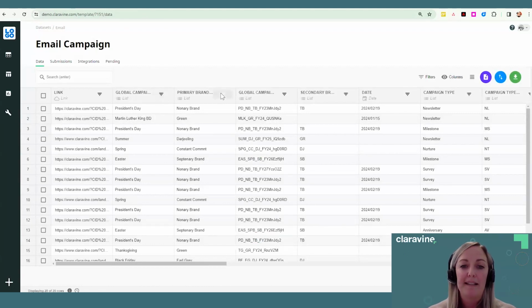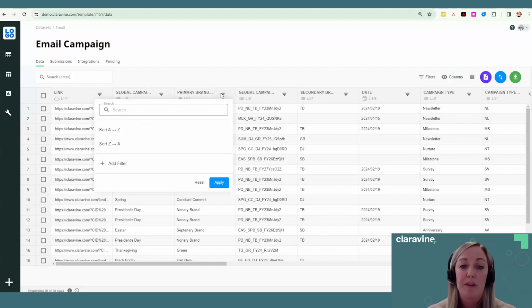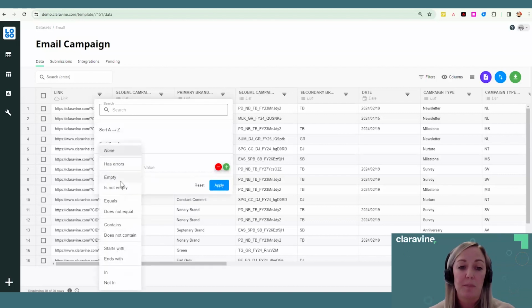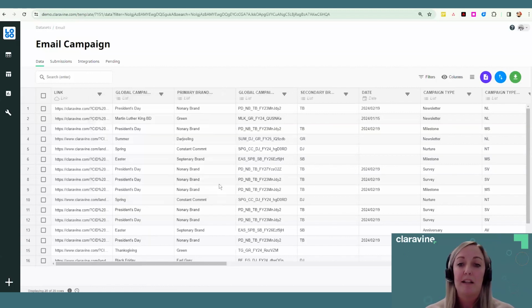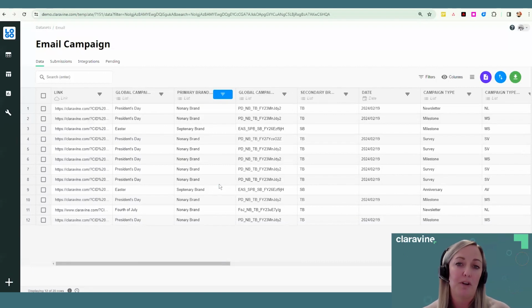Each column has a filter icon. Within the filter menu, I can search for a specific word, or I can sort or use the filter operators, just like you would expect on a regular filter: equals, contains, starts with, etc. In my example, I'm going to use brand as my search keyword, and I'll click apply. If you want to follow along and use your own search word, feel free to do that.